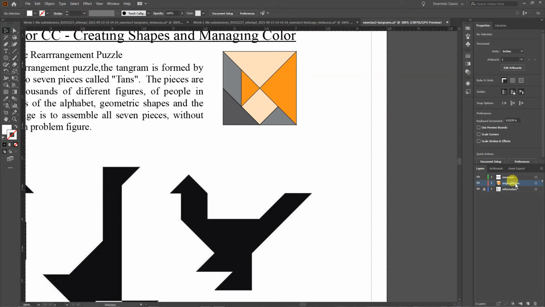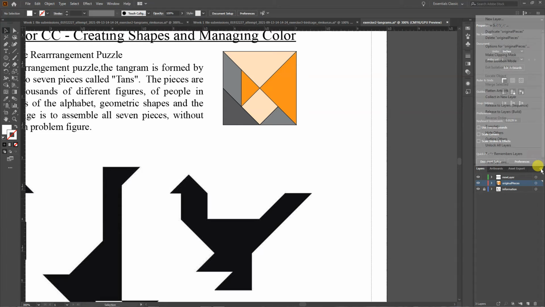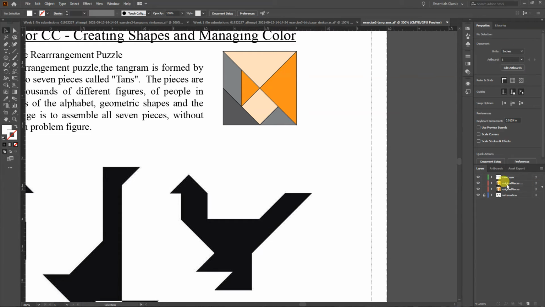And we want to use our layers. We're going to select this, go to the hamburger menu, and say duplicate original pieces. And then we can double click this, and we can say, duck.